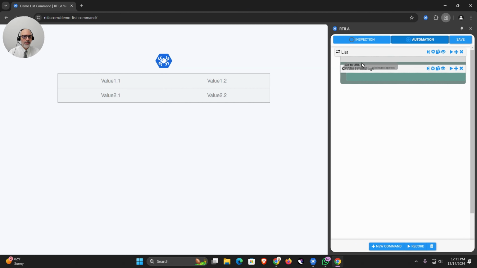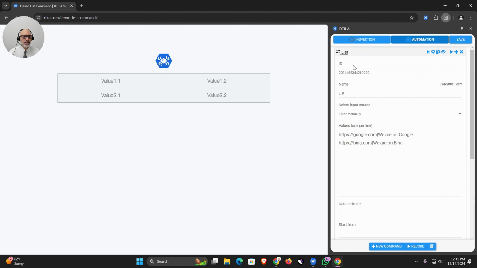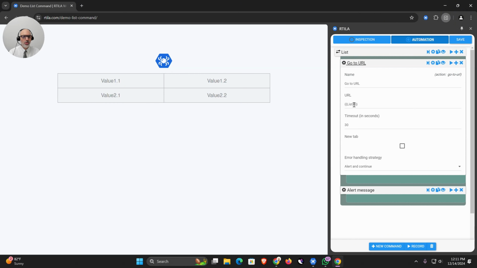So now I first go to the URL, and I want to catch the current value of the URL, which is list, then pipe and 0, because the URLs are in the first column, which is called 0 in the system. So I use list pipe 0 to get google.com. That's what I'm doing here. I'm expressing that variable. So now it's going to load google.com on the first cycle, and then on the second cycle, it's going to load bing.com.